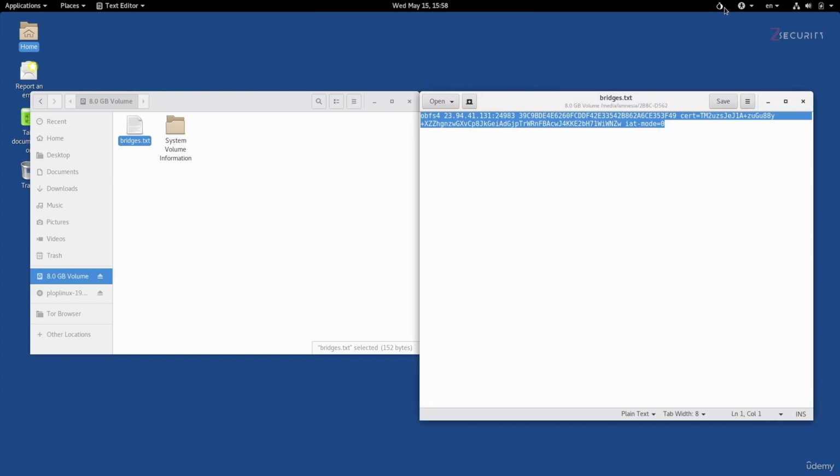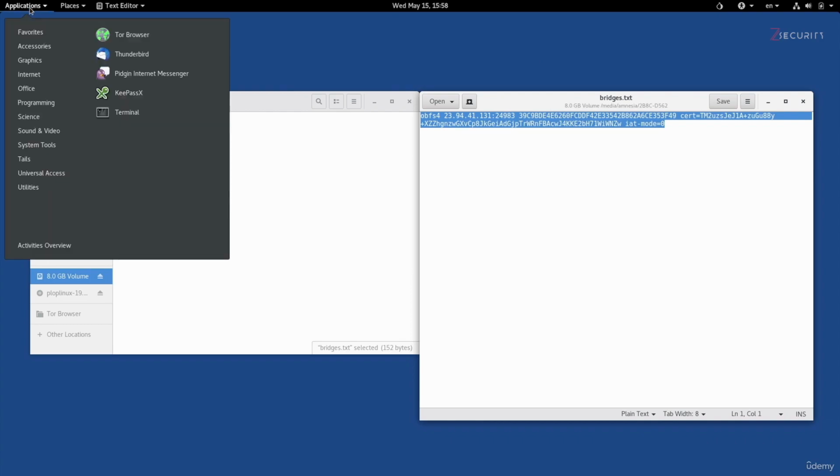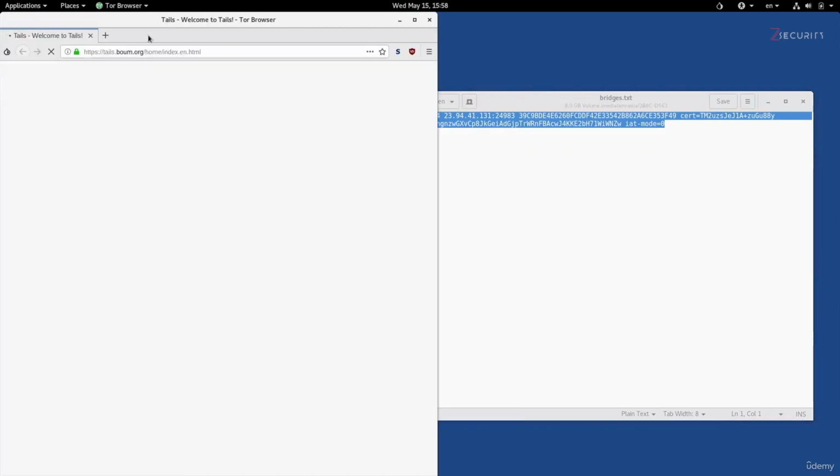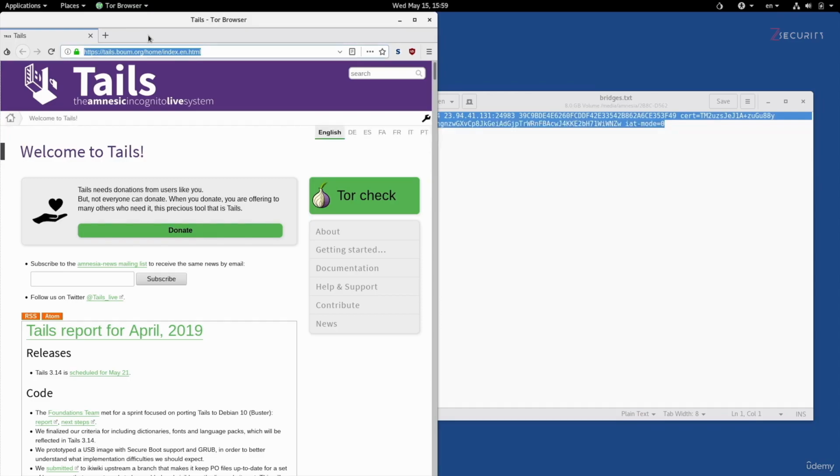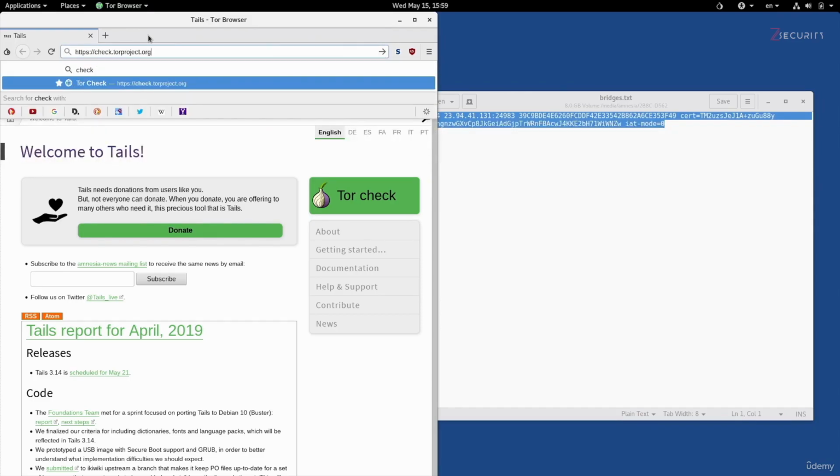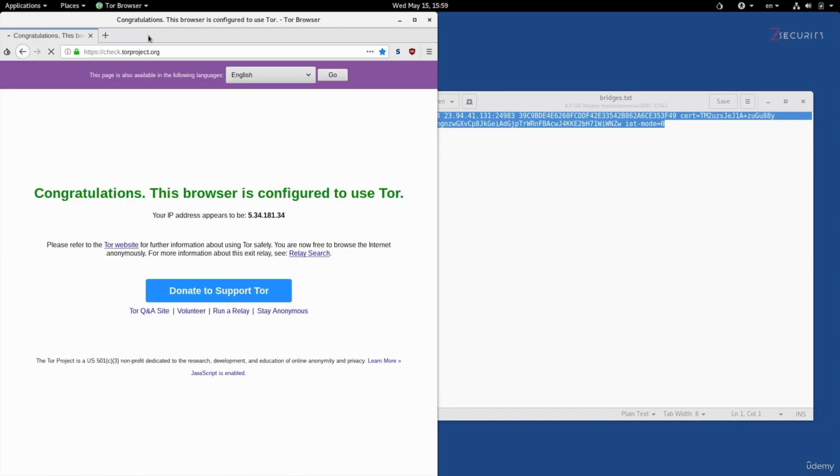Again, you can see the X has disappeared here from the onion, which means that I am connected. And just to verify this, I'm gonna launch the Tor browser from applications, and we're gonna go to check.torproject.org. And perfect, as you can see, it's telling us that we are using the Tor network and our IP appears to be this IP right here. So everything is configured properly and we have internet access through the Tor network and through this pluggable transport.